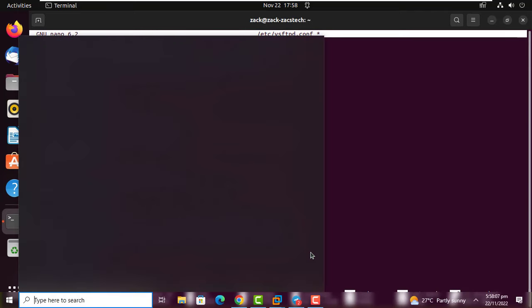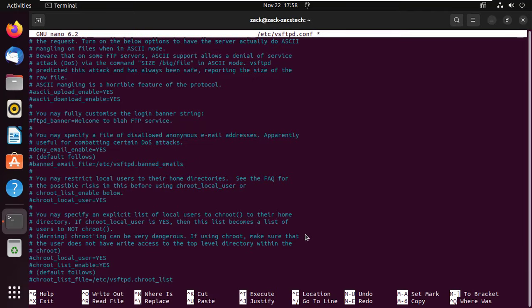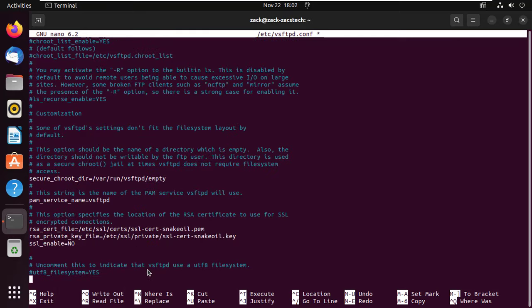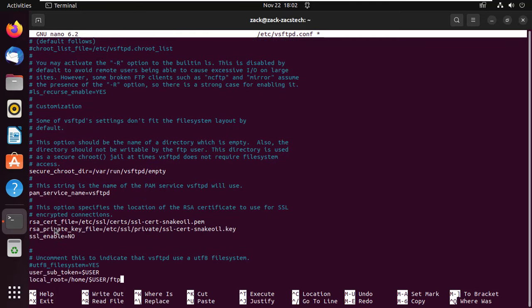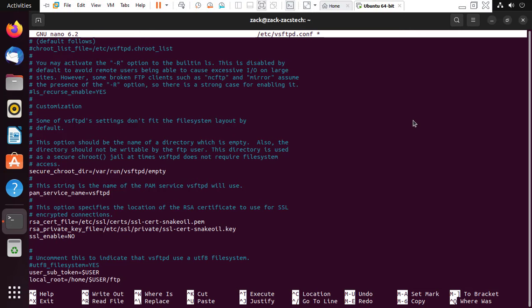Restrict local users to their home directory so that they can't access the files outside of their home directory. Find this line and uncomment it. Go to the bottom of the file and add these two lines. This will ensure that when a user logs in to the FTP server, they are routed to the directory that is meant to be accessed by the user.